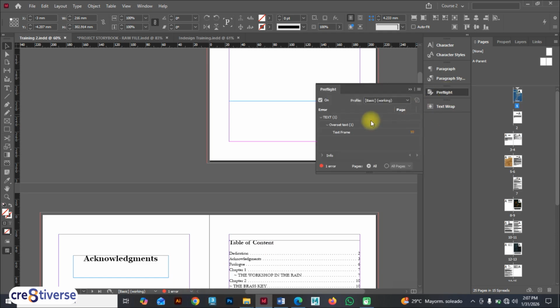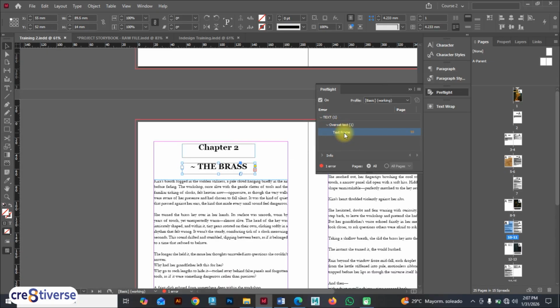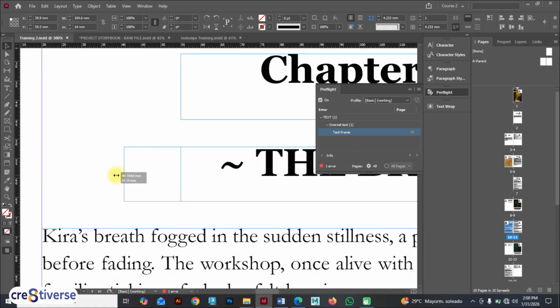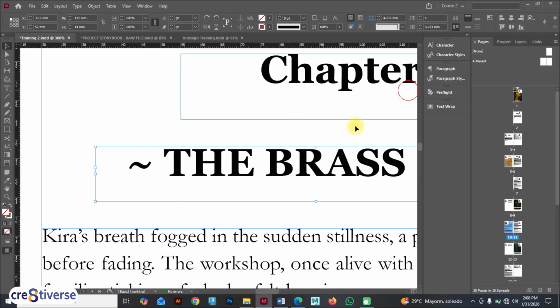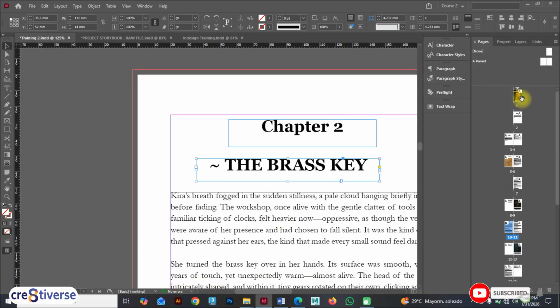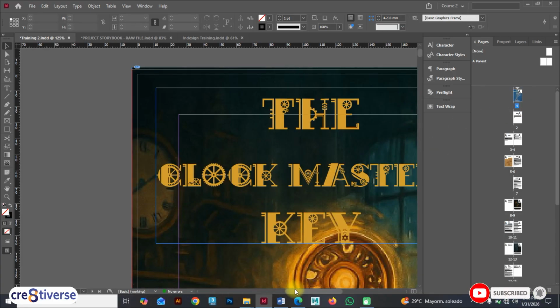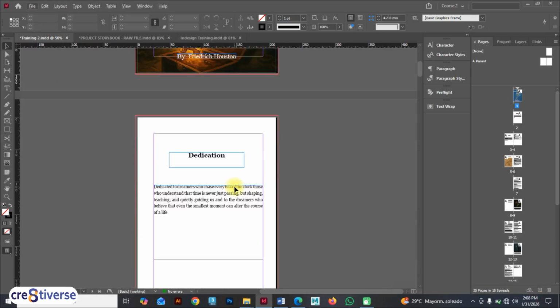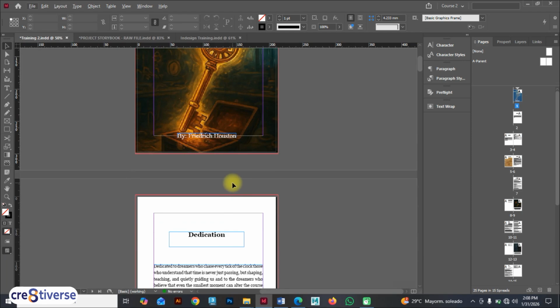But let's look at Preflight. It's telling us that there's an overset text somewhere. So double click, it takes us there. So it means it's not complete. So we just correct it like so, and we are good to go. So right now you can see checking, no errors. So these are things you should check from time to time in your work. So let's move on to our pages.